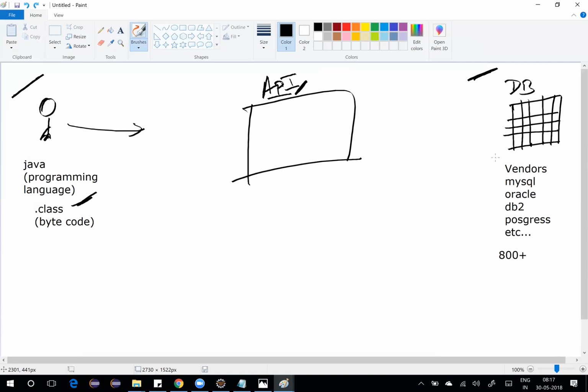Now, what is this API? APIs as of now are all written in a jar file. So what is a jar? A jar is a Java archive. Just to give a little heads up, have a look at this.